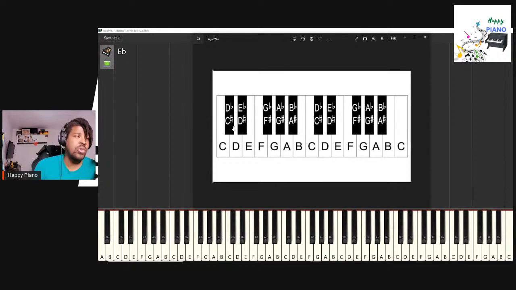If you notice the black notes, they have two names or 2 letters for them. That's because it just depends on what scale you're playing in. So if you're playing in A flat, it'll typically show the B flat. But if you're playing in F sharp, then you'll see the C sharp and the D sharp and F sharp, for example. So that's all that is.